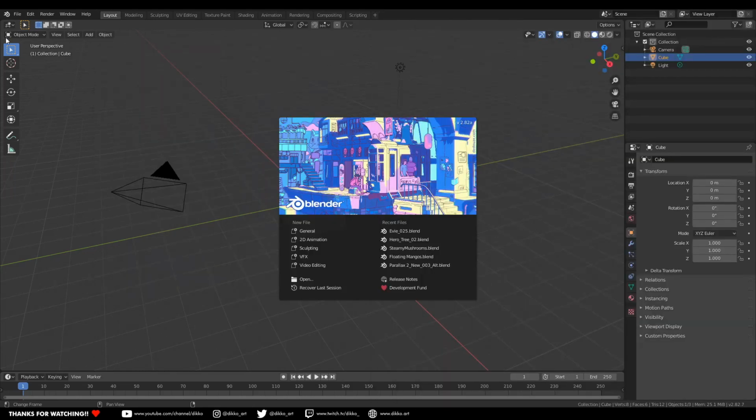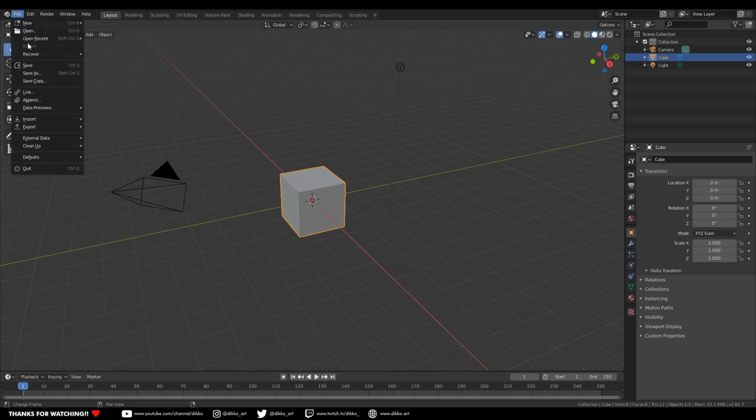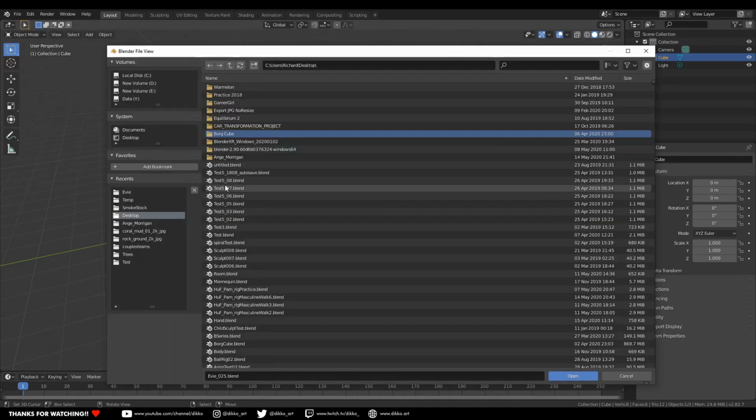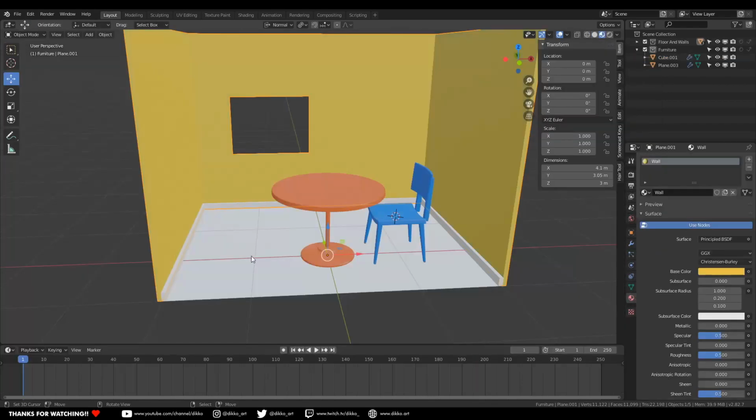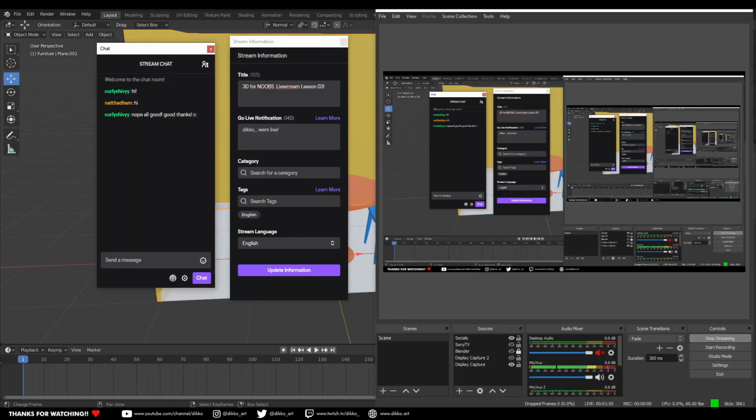So let's open up our previous file. Let's type in Room. There we are. Cool. We're good to go. Sorry about that.